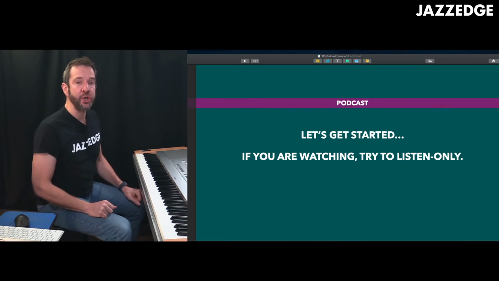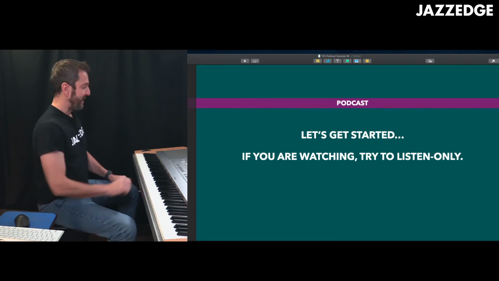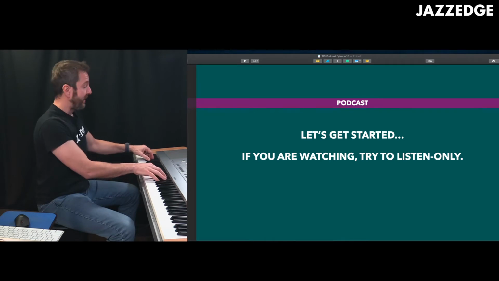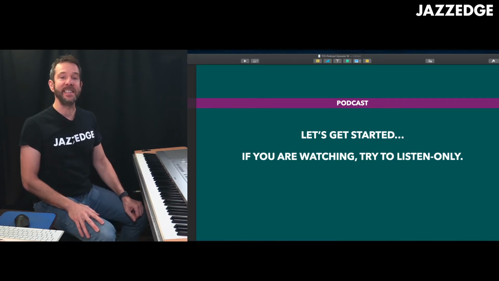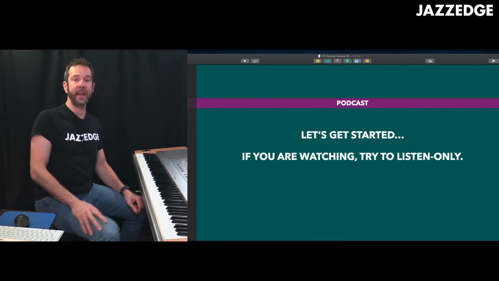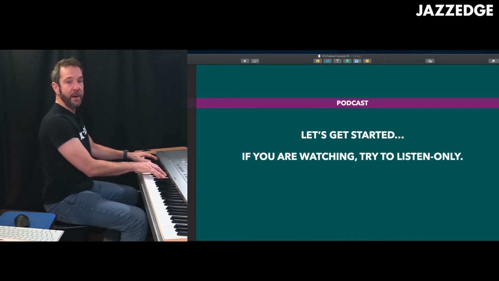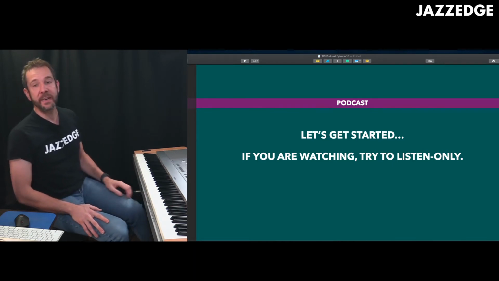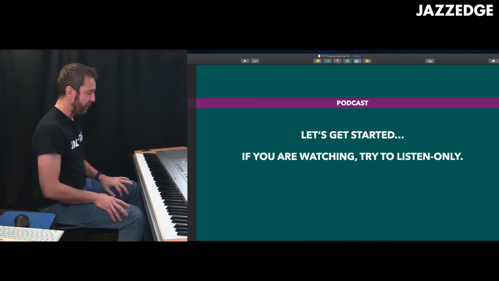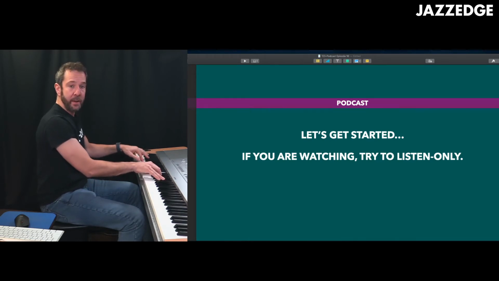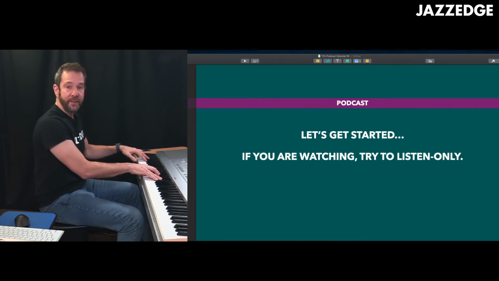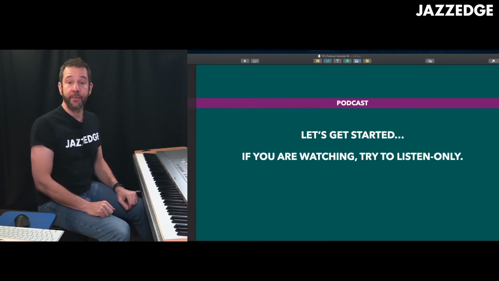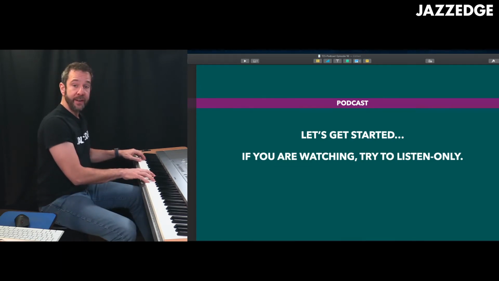2-5-1 in the key of G flat. That would be A flat minor 7, D flat 7, G flat major 7th. 2-5-1 in the key of D flat. D as in dog. D flat. What's the 2 chord? E flat minor, then A flat 7 to D flat major 7th. 2-5-1 in the key of E would be what? F sharp minor 7th, B7, E major 7th. 2-5-1 in the key of F would be G minor 7, C7, F major 7th.